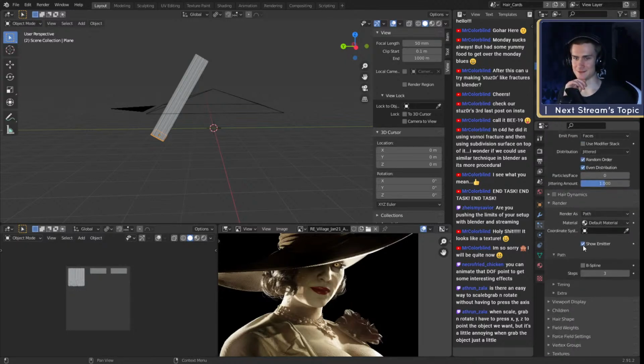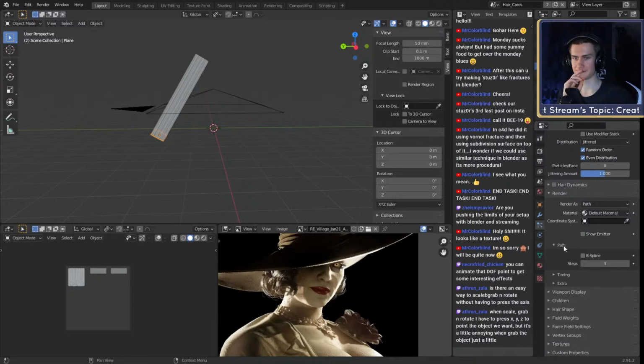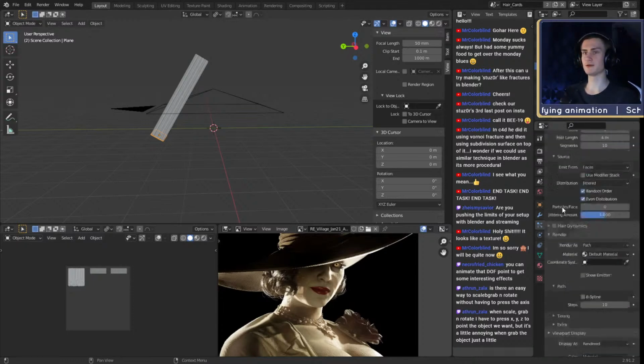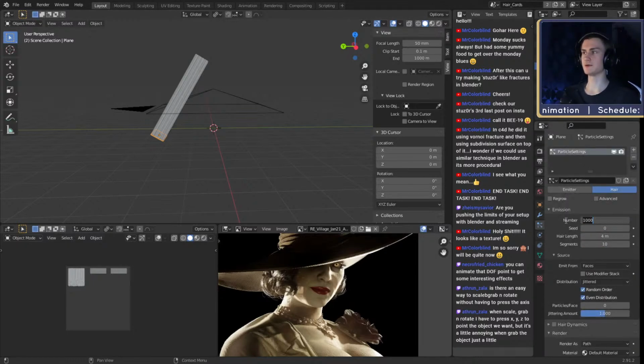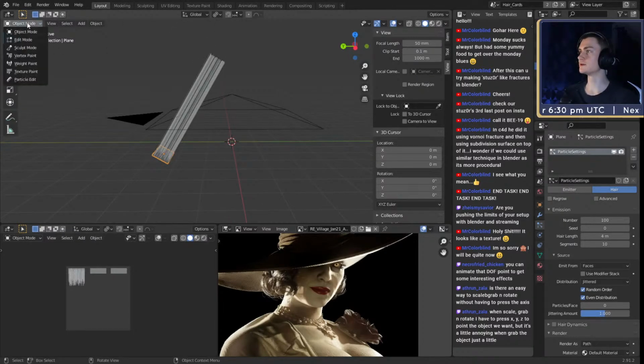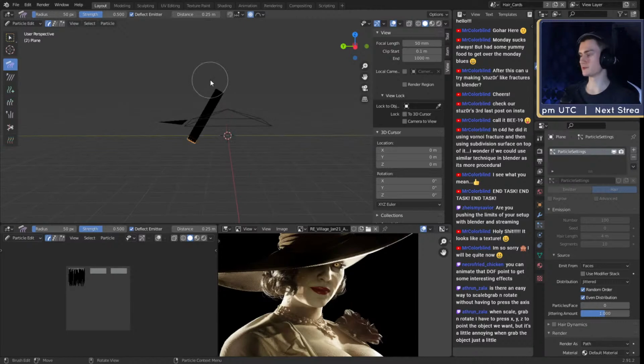Render, put that to don't show the emitter. Steps to 10. And in the viewport, we only need like 5. Children aren't important right now. Let's go to the number and put that to, let's say 100 for now. We can still add more if we want or need. Then we go to particle edit and brush them down.